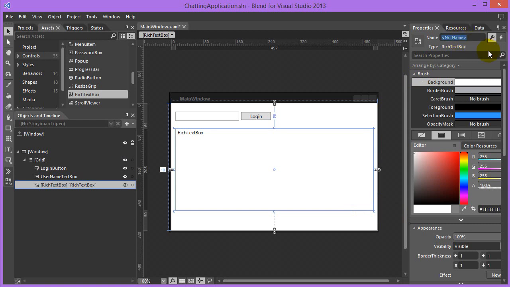So this will be our message, I don't know, this will be our text area. What should we call it? We'll call it our text display rich text box, which we probably are going to change from a rich text box to something else, but whatever.